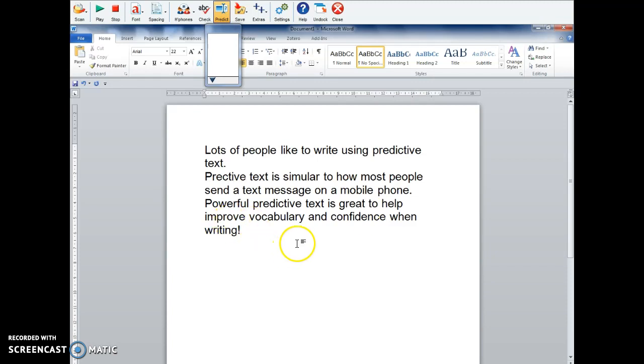Lots of people like to write using predictive text. Predictive text is similar to how most people send a text message on a mobile phone. Powerful predictive text is a great way to help improve vocabulary and confidence when writing. To use predictive text on ClaroRead, simply write in the way that you normally would.